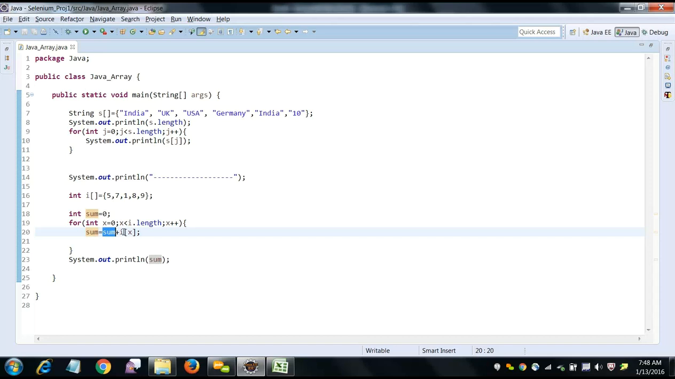5. So 5 plus 0 is 5, and it will be stored into the sum. Now the sum value is 5. Now x value is 1. Ix1 is 7, so 5 plus 7 is 12. Then x value is 2. Ix2 is 1, 12 plus 1 is 13. Like this it's going. This is the way you can add all the elements from an array also.